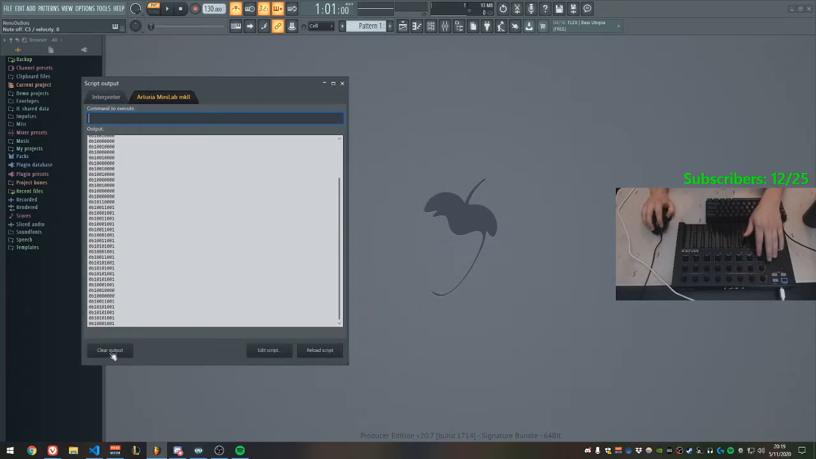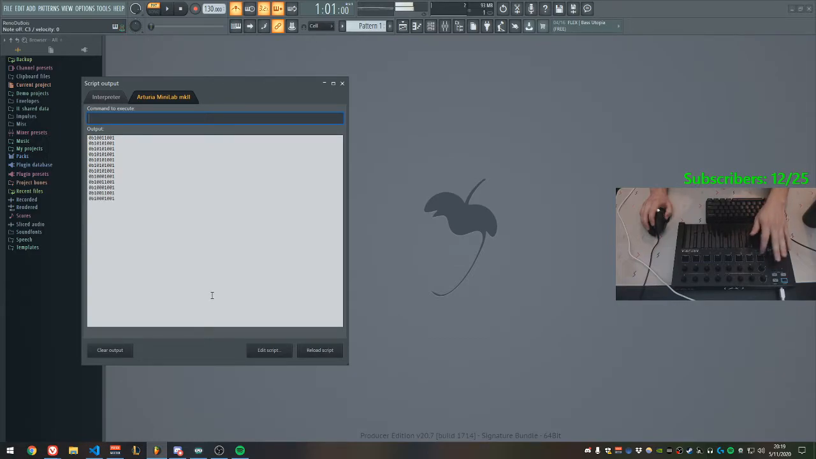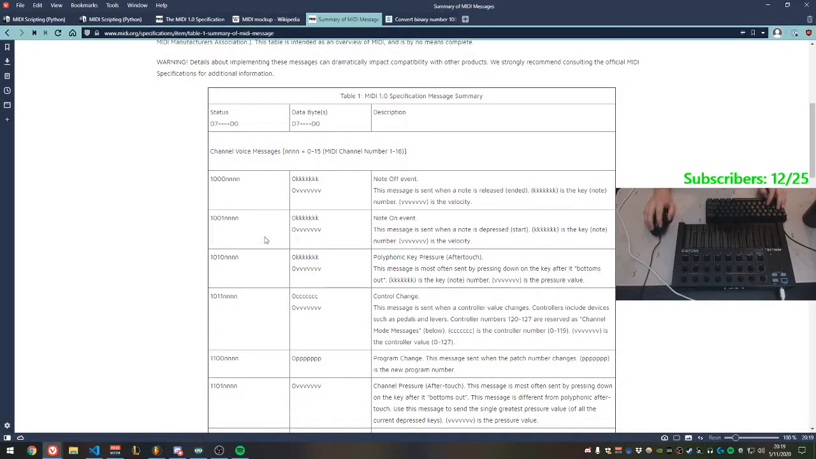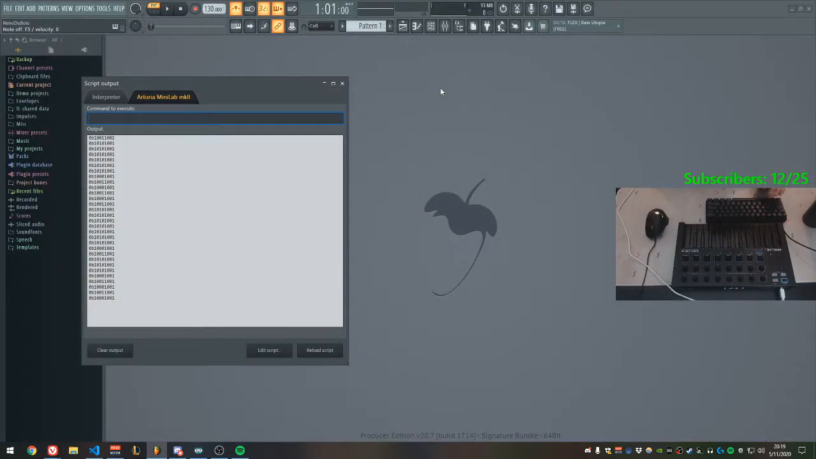It only shows up on... Okay, so it's basically if I hold down on the pad. But otherwise it just shows note on and note off, like normal. That's kind of weird.